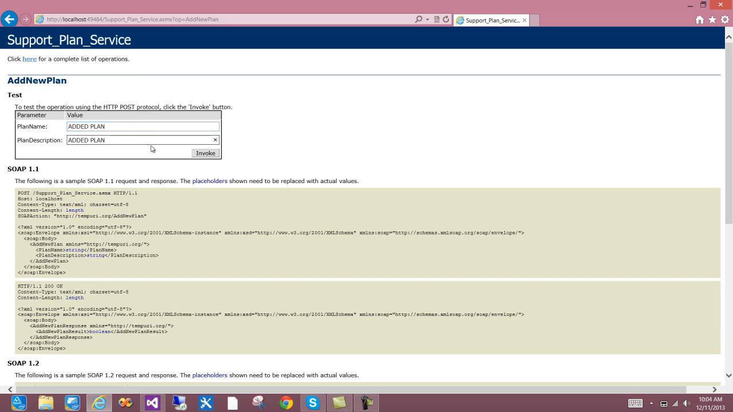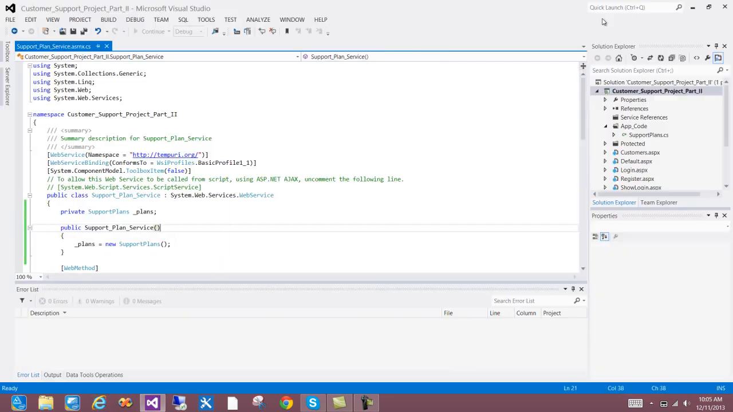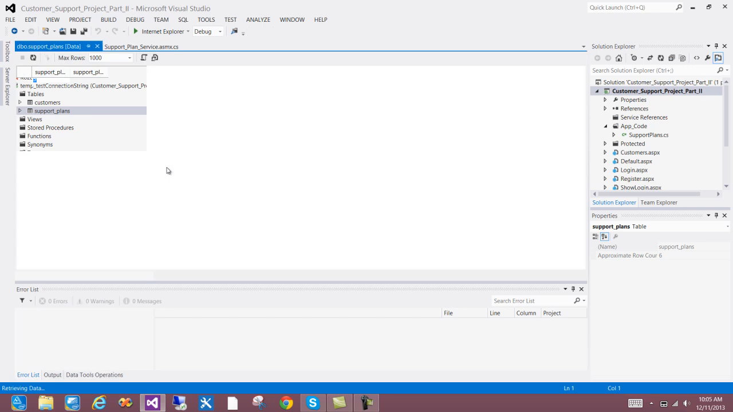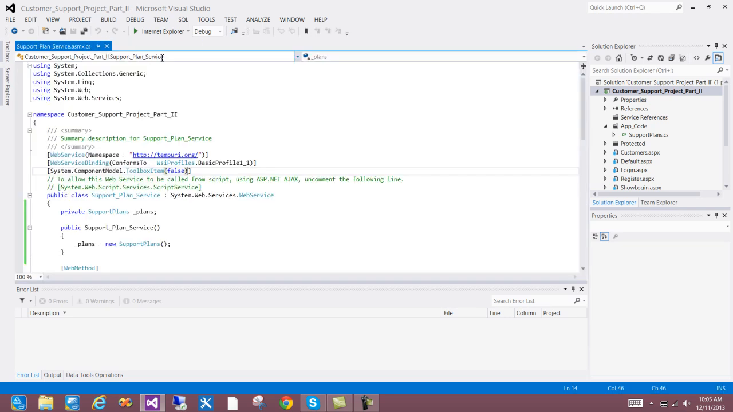And invoke that. And that'll return true because it was added. Now if you want to see where this was actually added, we can go and open up the database again. Show table data. And as you can see, there's the data that was passed right there. And there's the support plan. I passed it a 3, and there's a description that was associated to it. So it is in fact working. This did in fact work.